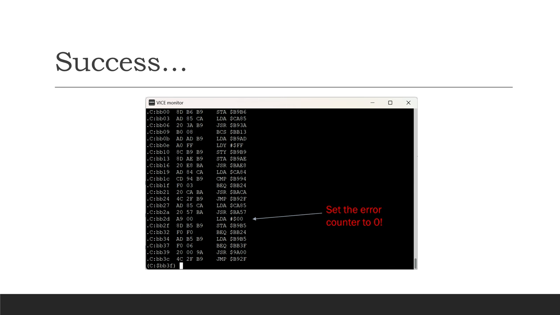And we are looking at more assembly here, and I should take my glasses off so I can point to the right thing. And that is load accumulator with 0, store accumulator into that B9, B5 address. And I said, I'd like this code to run. So where does this routine start? Where did this come in from? It's always hard to tell in 6502 code.